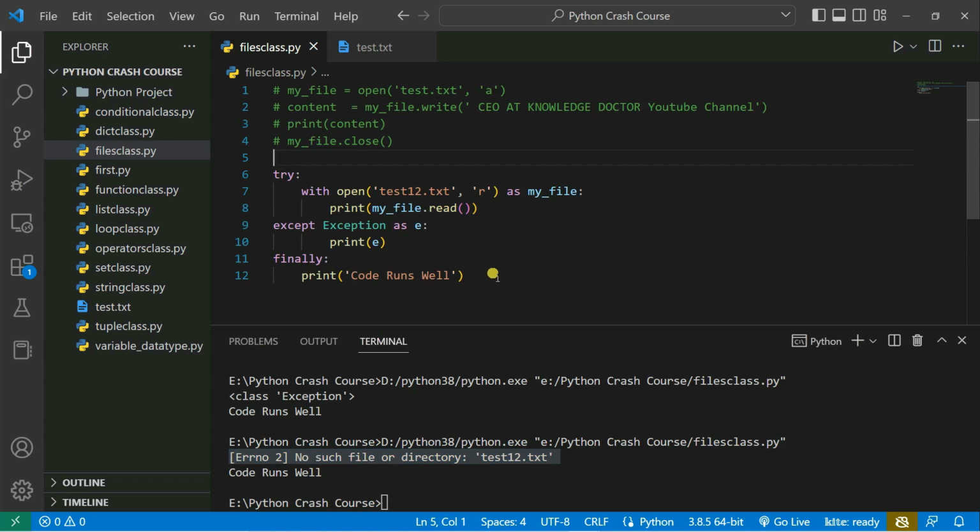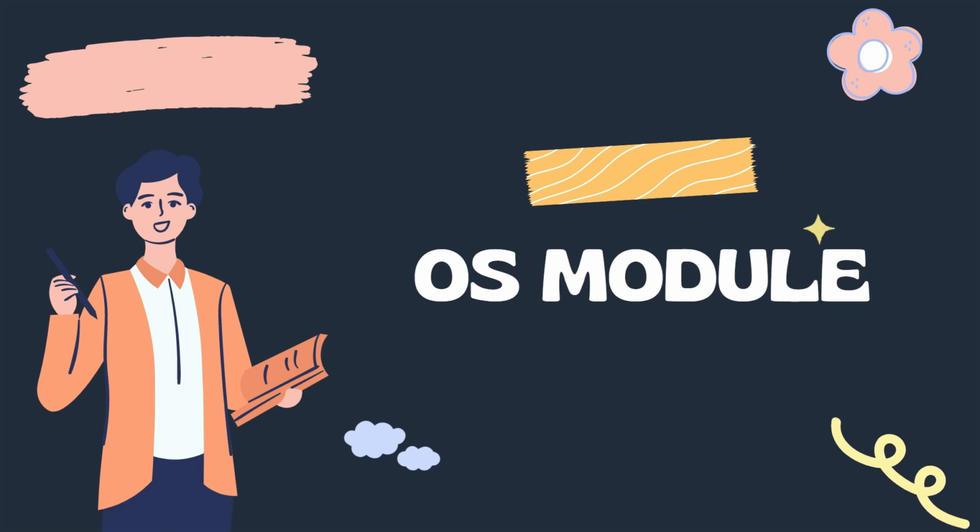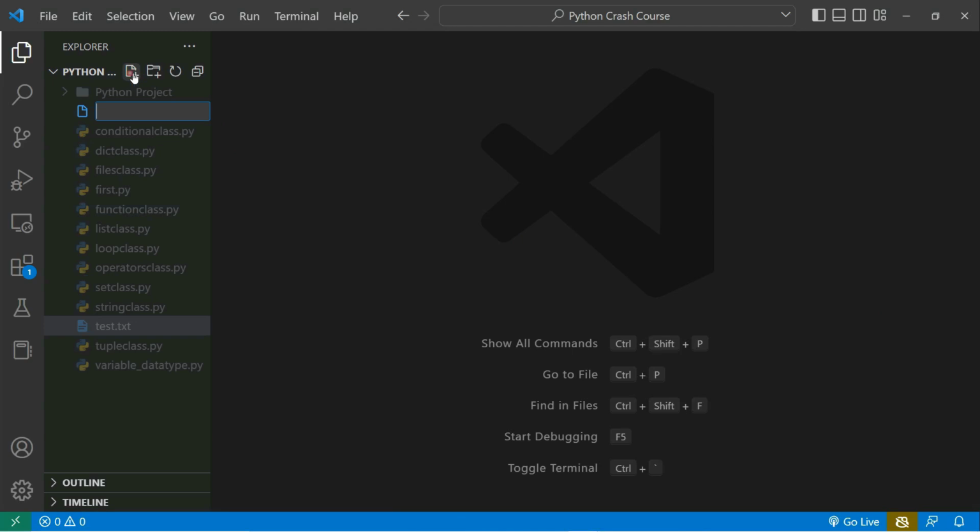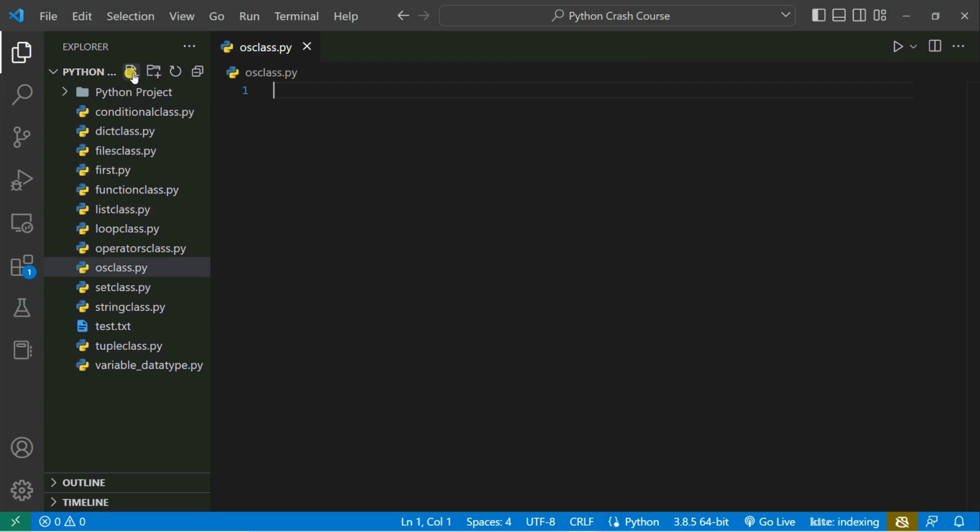So now let's discuss the OS module in Python. OS means operating system. There are three types of operating system: Windows, Linux, or Mac. Currently I'm using Windows, so I'm going to do the coding for Windows. So let's go to VS Code. Now let's create here one Python file. Let's say os_class.py.